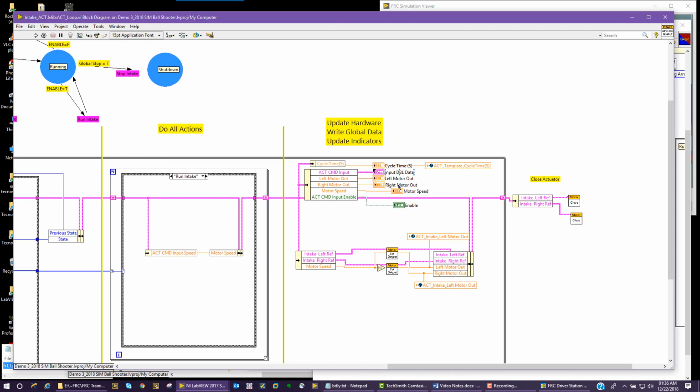And then our last section, we write all our outputs. So we set our motor values. One we run one direction and one we run the opposite direction at the same motor speed. And then we write those values, output values that the motors are running at, to global variables because somebody may want to read those. And we put all these items back in our cluster.